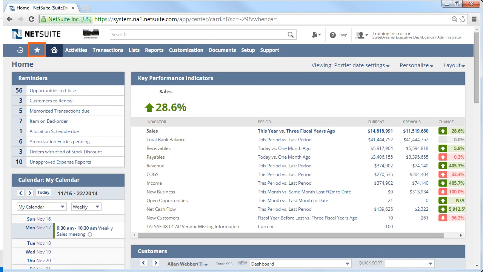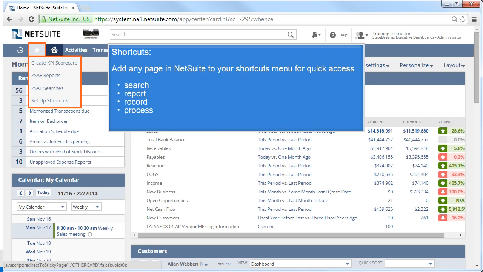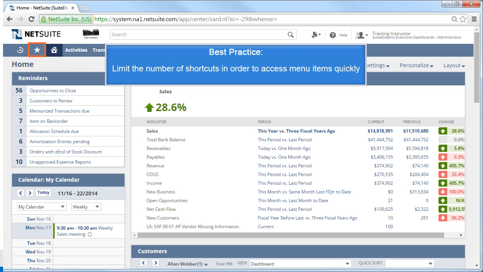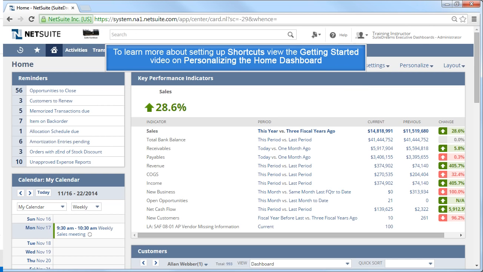Now let's look at the menu represented by the star icon. This is your Shortcuts menu. I like to think of them as my favorites. You can add any page in NetSuite to your shortcuts so that you can access it more quickly. It can be a search, a report, a record, or a process page, like an authorization page. It's best practice not to have too many shortcuts because having a long menu defeats the purpose of being able to access the menu items quickly. To learn more about setting up shortcuts, view the Getting Started video on personalizing the home dashboard.